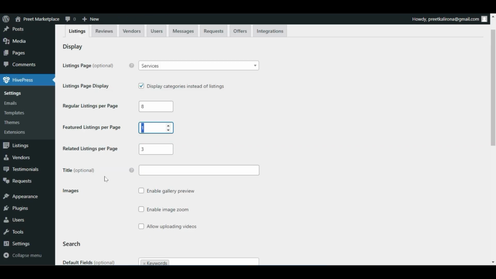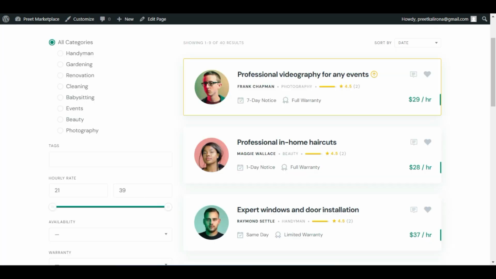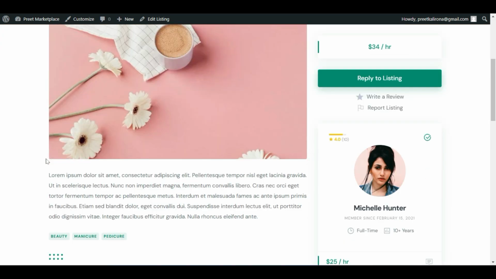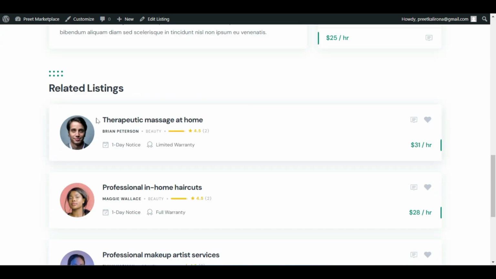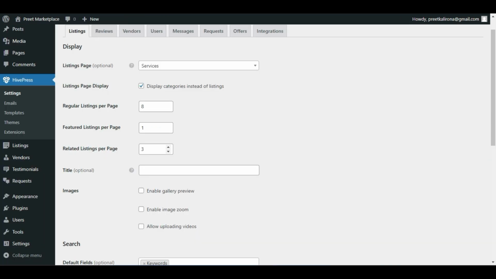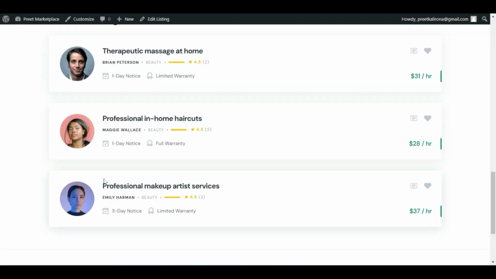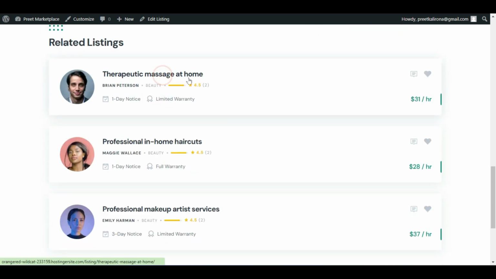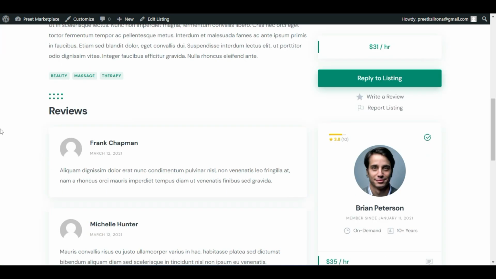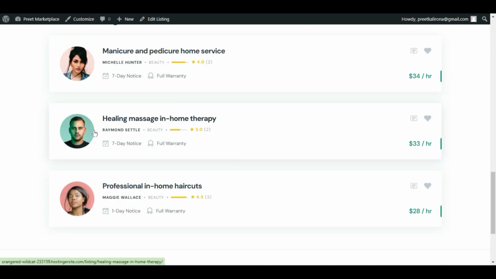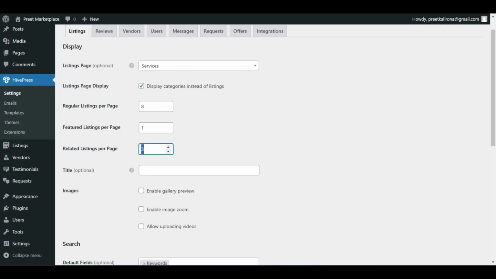Related listings per page. If I click any listing here and scroll down, there will be related listings. How many related listings? We have 3. So in related listings per page, it will display only 3 related listings here. If I visit massage at home, this particular listing, and scroll down, you can see there are some more related massage listings here. You can set the number, how many related listings you want to display.